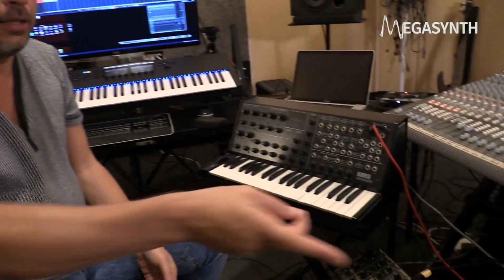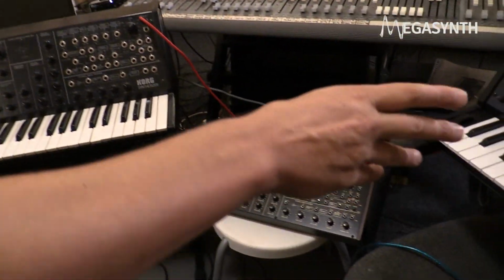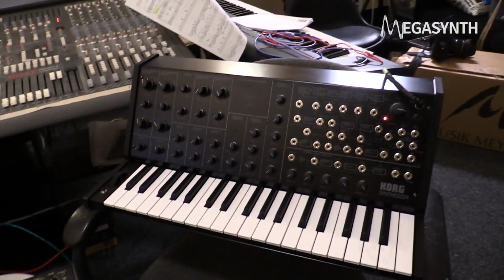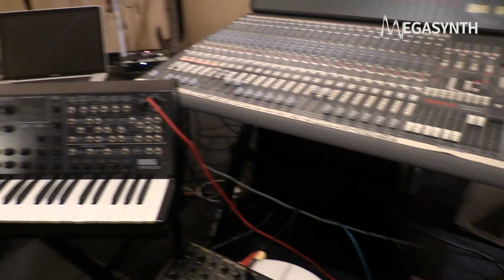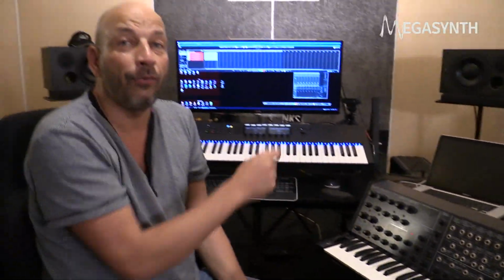Megasynth did invite me and asked me, "Hey, Rob, could you check the Behringer K-2 against the Korg Mini Korg MS-20 and the original Korg MS-20?" Originally this was my very first synthesizer. I was 15 years old, so I know this machine inside out, so it's nice to compare them together.